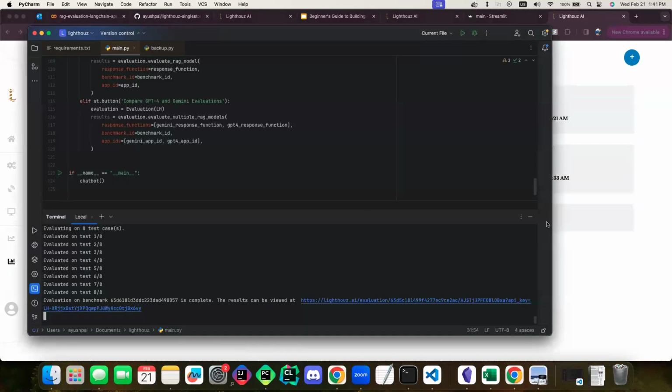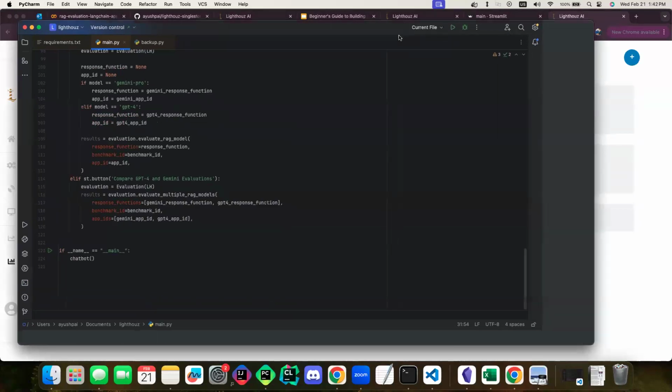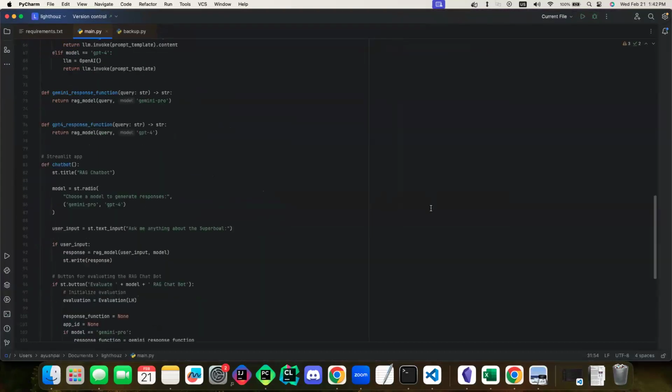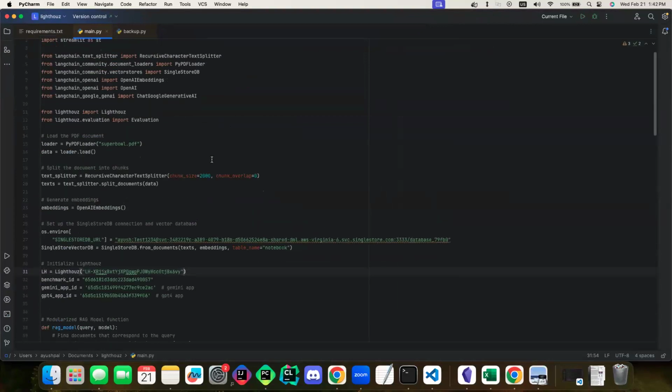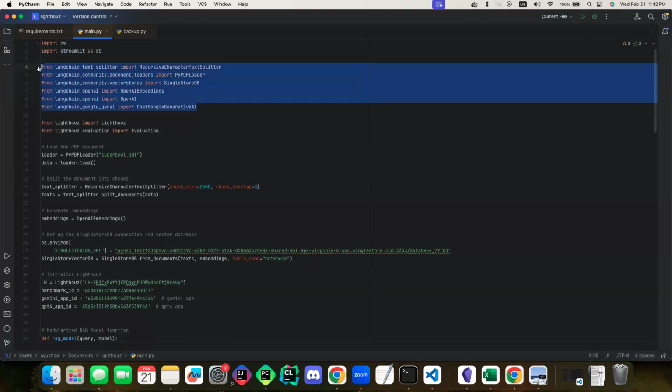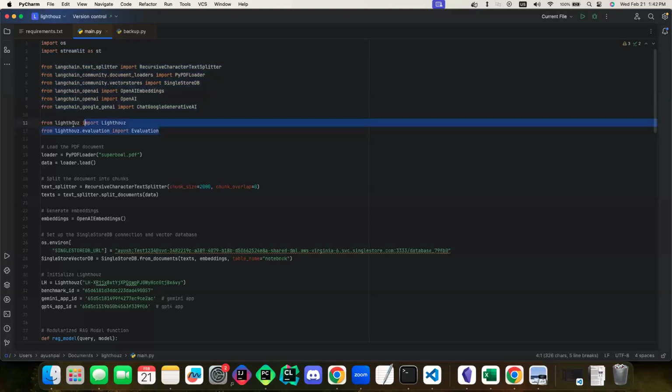So here is our code base. And we've showed snippets throughout the presentation, but here's the entire code base, right? So it starts off, you import Streamlit. What we're using is Streamlit for our UI, a simple UI for entering the RagBot application and doing these evaluations. We have all these LangChain integrations, and we have integrating Lighthouse right here.